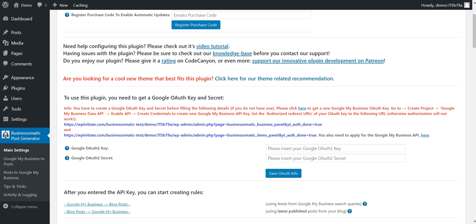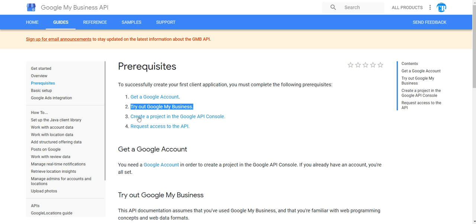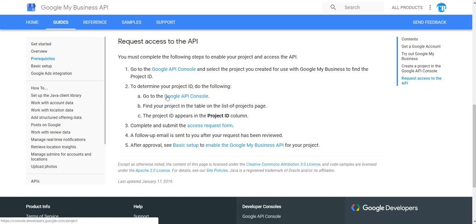And what you have to do is also create a new project in the API console on Google and request access to the Google My Business API. Requesting access can be done as follows. So you should note your project ID from the Google control panel and click here, Access Request Form.